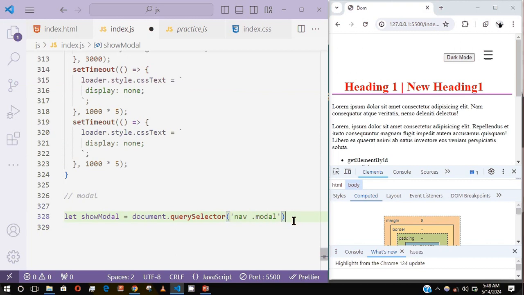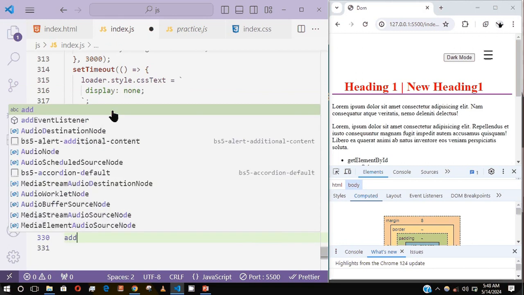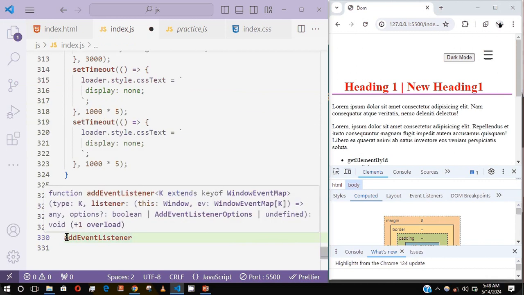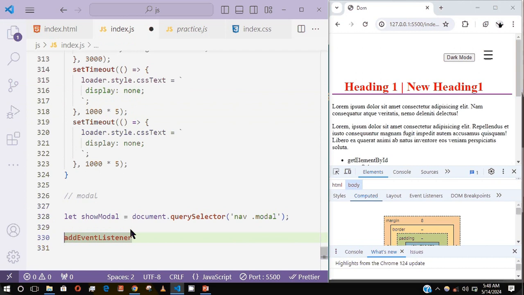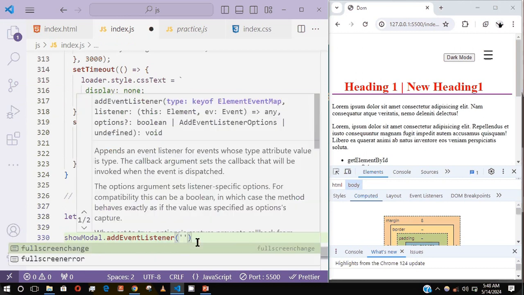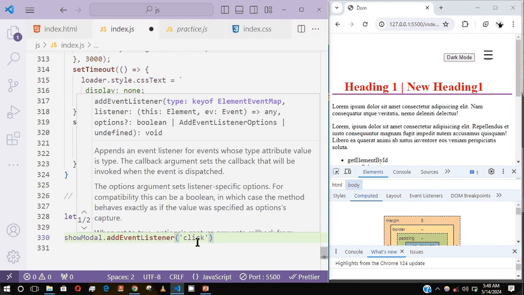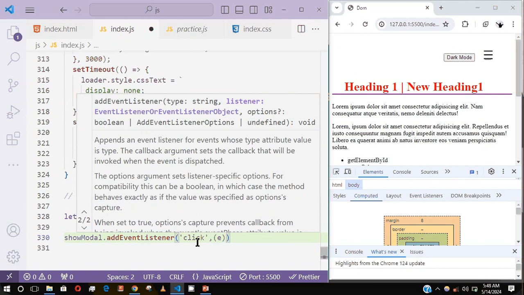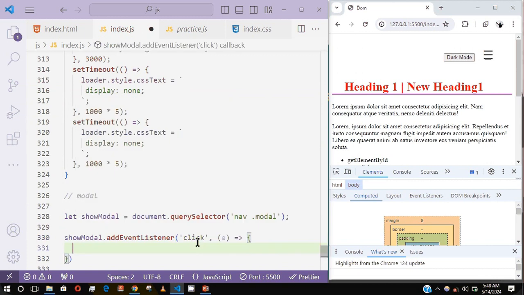So next thing, we'll add an event listener. So add event listener to the modal. Show modal dot add event listener. So click event, and we'll add our anonymous function. Then we want to show the main modal now.